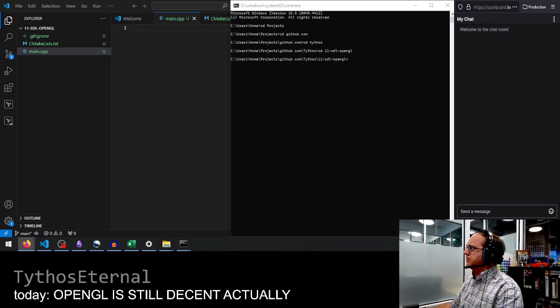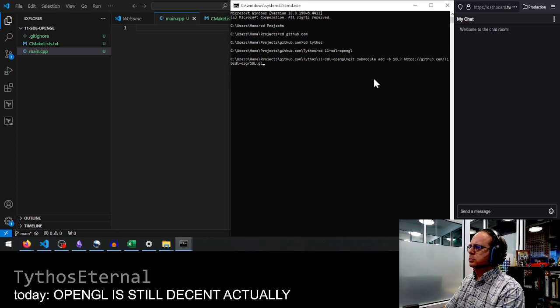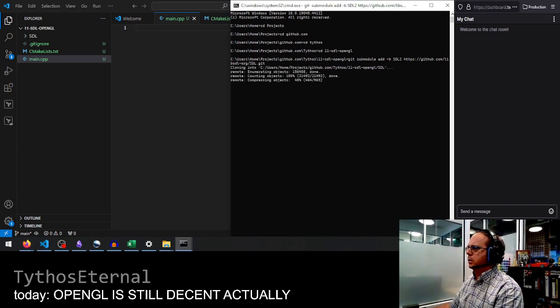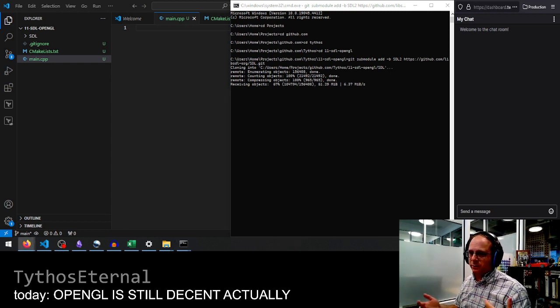So let's see. Submodule add, from a specific branch if I remember correctly, SDL2. That should do it. Okay. The other thing I want to include here is SDL image. It's technically not required, but if you're not using it, then you're manually doing either raw bitmap loading or splicing and splitting surfaces. And you don't really want to do that directly if you're just trying to get a sprite in.